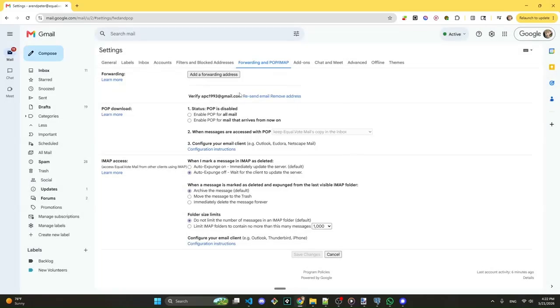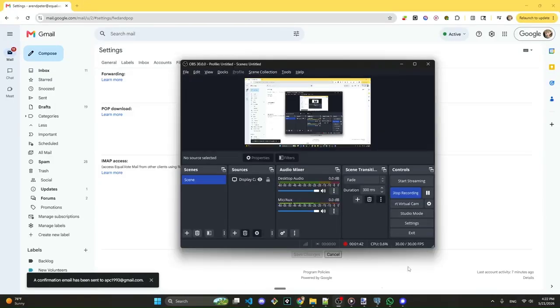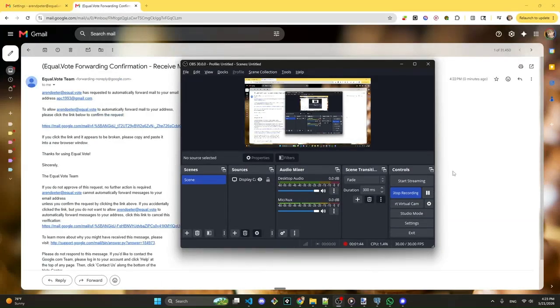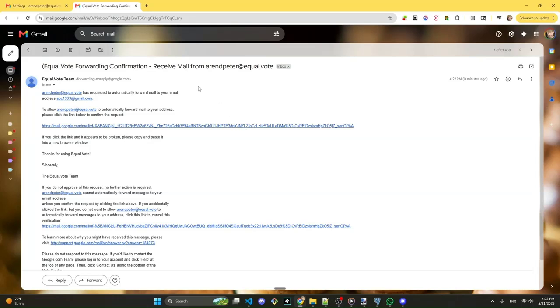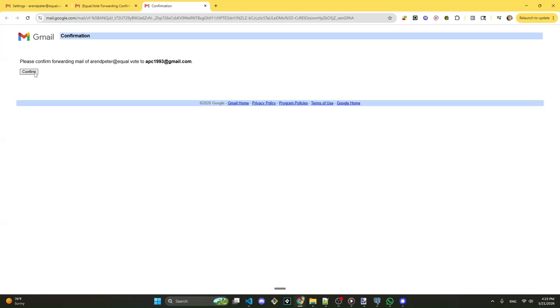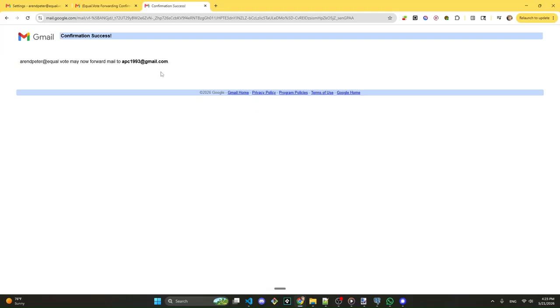Before it can complete, it needs to actually send a confirmation email to your personal. So I believe we need to click this. Confirmation has been sent to your personal. All right. And now I'm in my personal email account, and I'll see I have just received this verification link. I'm going to click the verification link, and then forwarding is complete. I just hit confirm here.